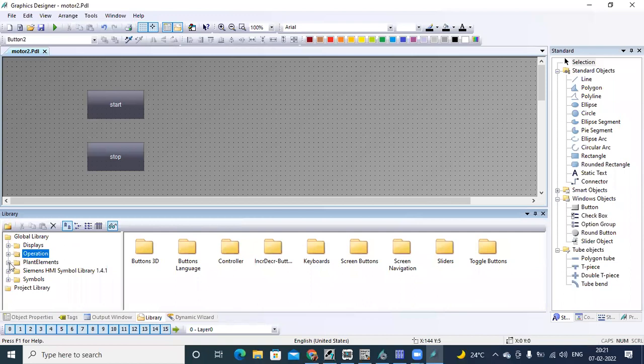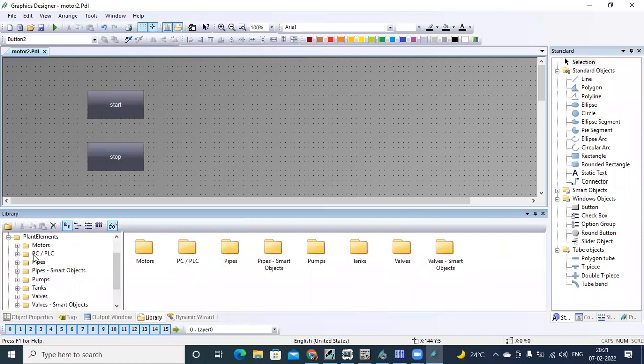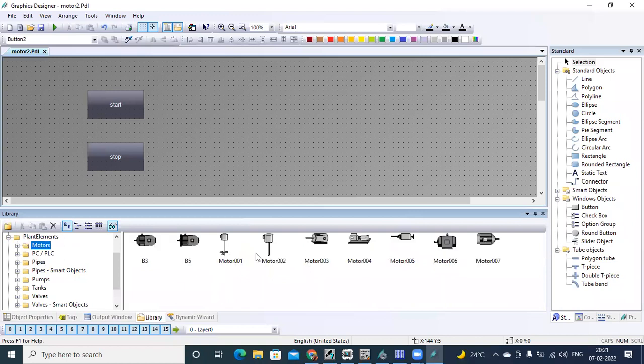For that, I will go to the plant elements. In this, you can see we have motors. From these motors, different motor symbols are available here. You can select any motor. So I'm selecting this motor. Just simply drag and drop it in your window.